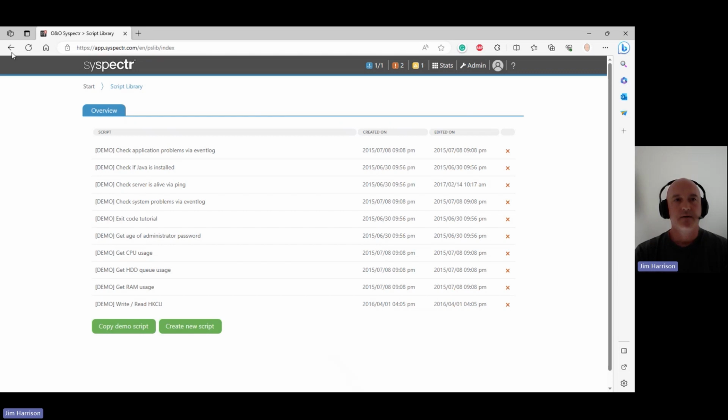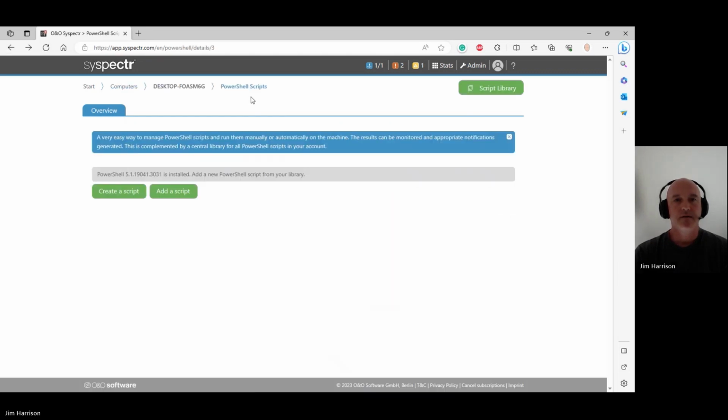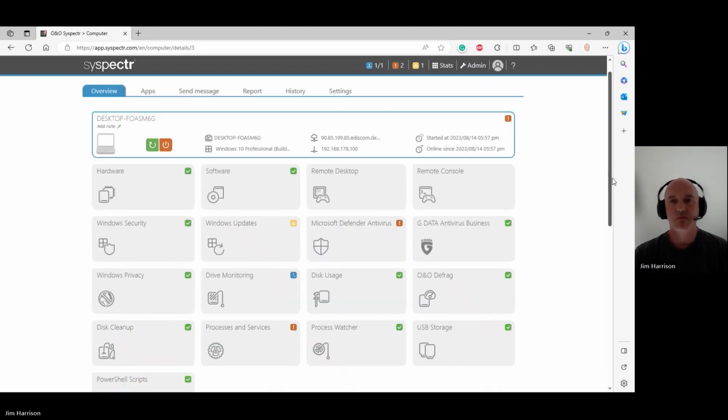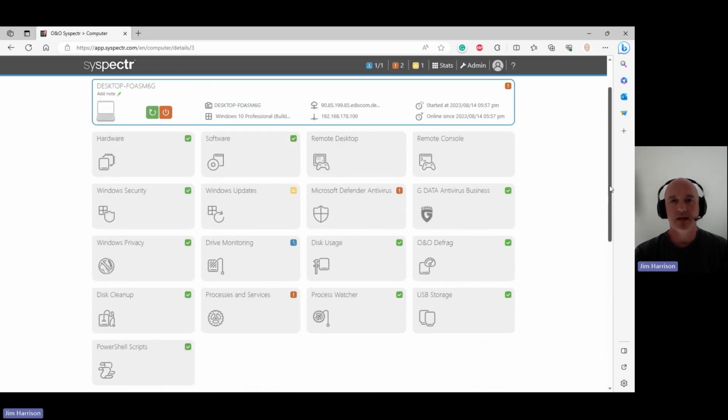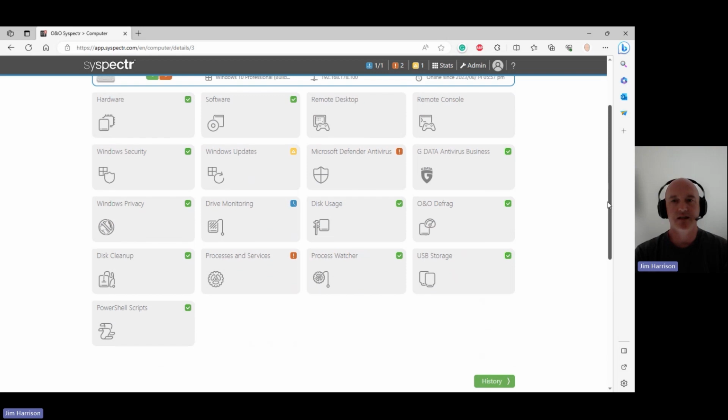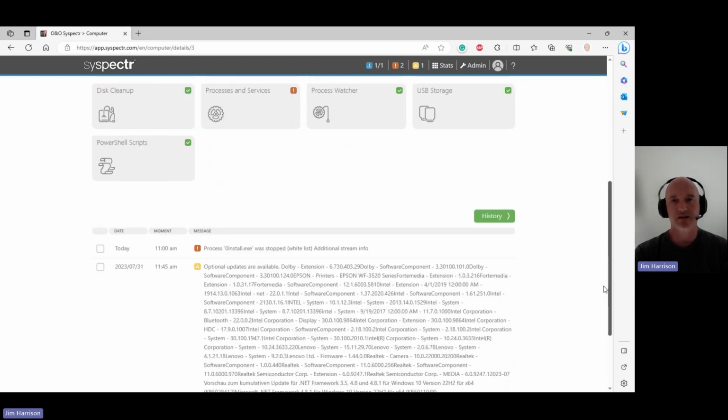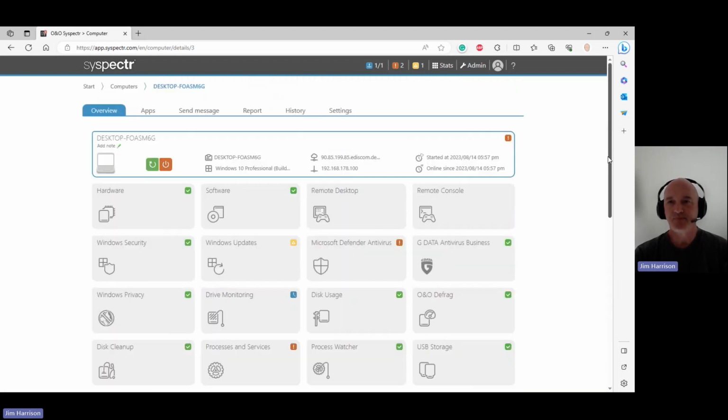And again, this is a very powerful tool to use across your network remotely. So those are the core applications that you can apply onto your machines remotely using O&O Syspectr.